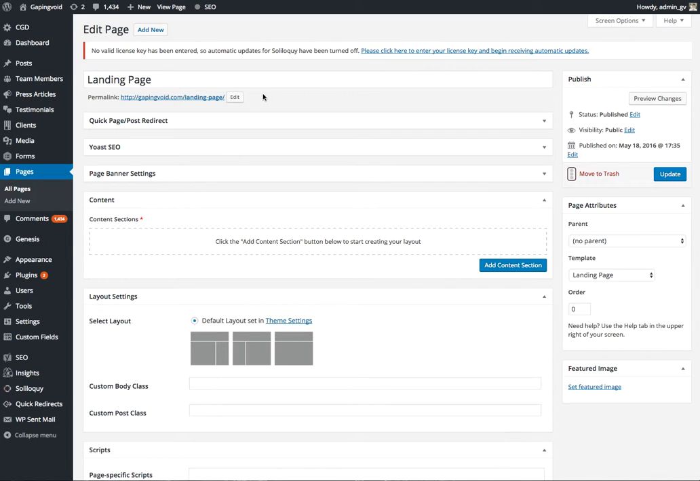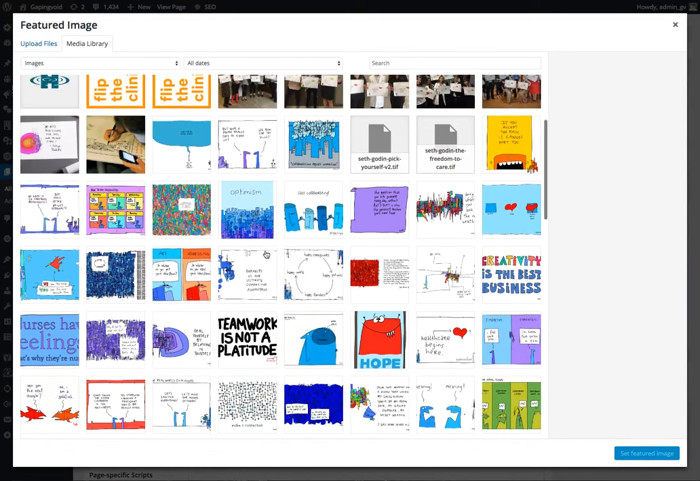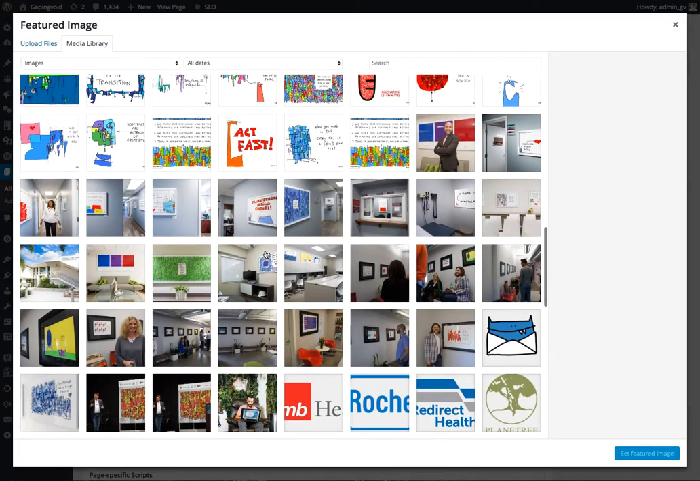Anyway, to create a page, all you're going to do is create a normal page. Come to Pages, click Add New, and I've titled this one Landing Page just for the sample you can see right there. The next thing you're going to want to do is change the template to landing page right here and upload a featured image. So we'll just find one that we've been using.